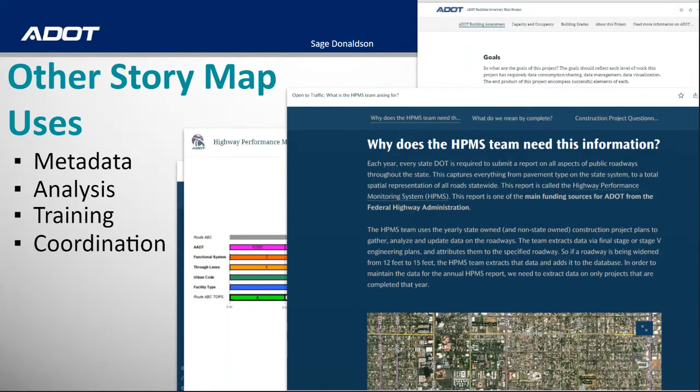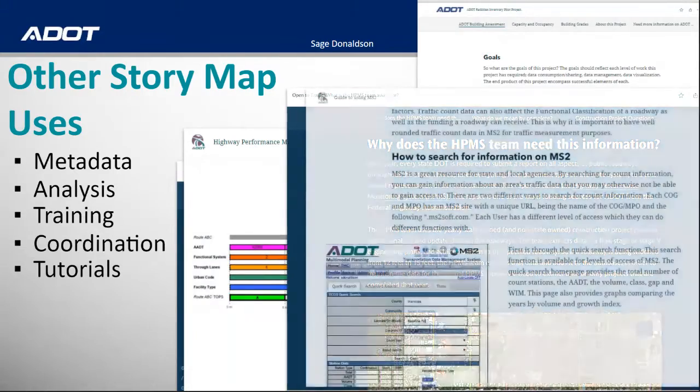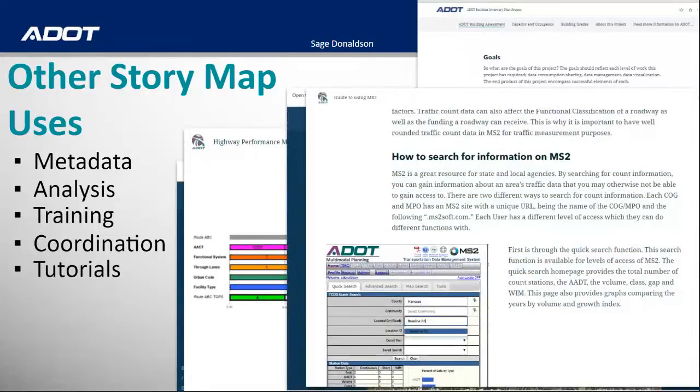Next is tutorials. This is the ability to interact with the data live and hands-on. And it allows the story maps to be really easily distributed to a variety of users. The example here is our traffic data input system. This story map is distributed throughout the state as a way to inform local agencies on how to share their traffic data with us.